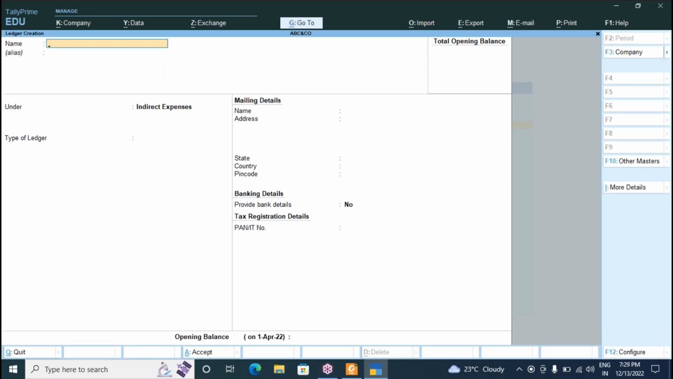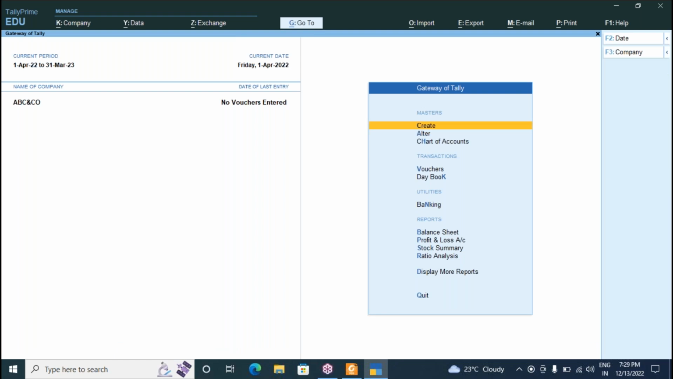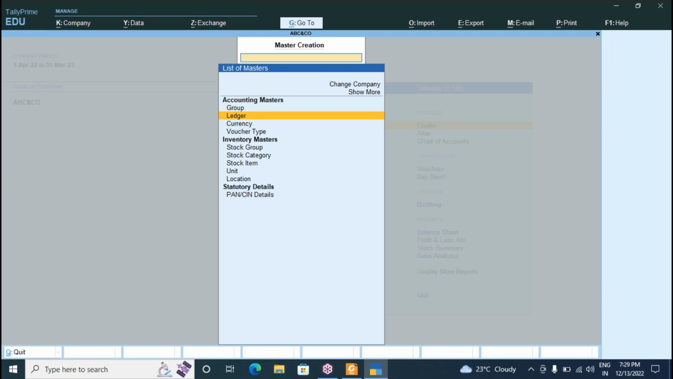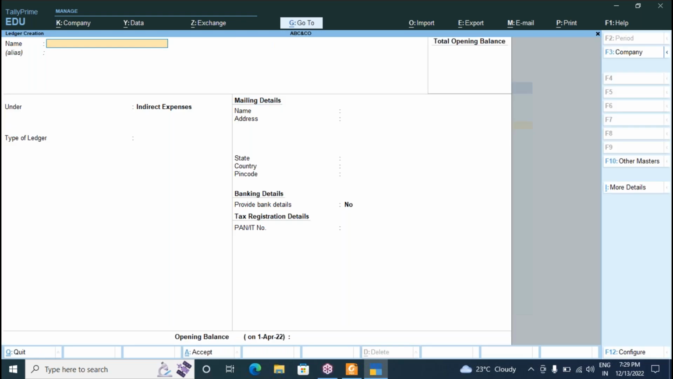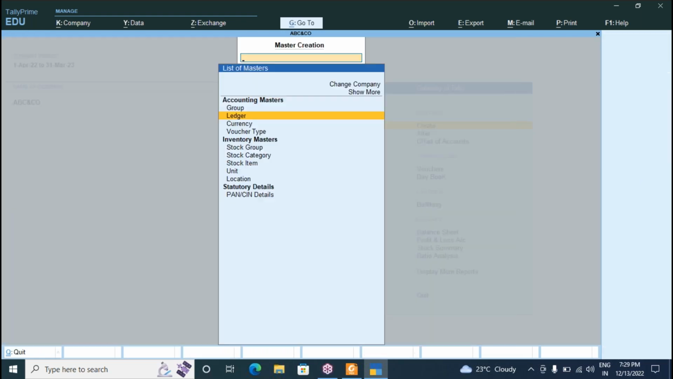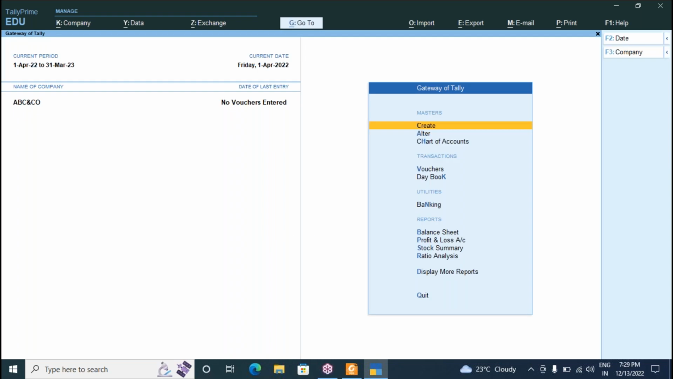Now go back. In entire Tally, mostly use the shortcut keys Enter and Escape only. If you want to open any option, just select and open. To go back, use Escape. Escape and Enter. Okay. Now two options are completed, company creation and ledger creation. Once you create the company and ledgers, the third one is to go to vouchers and post the transactions.